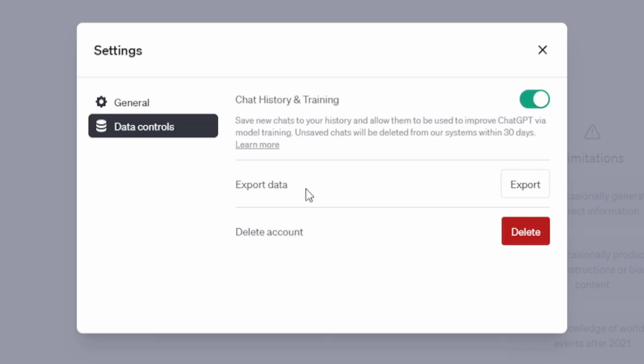And data control. So this is new. I believe they brought this in last month. Very interesting stuff. This is for you guys who kind of want to stay on top of privacy. Basically what this does is there's an option here, chat history and training. So save new chats to your history, which it has been doing, and allow them to be used to improve GPT via model training. Unsaved chats will be deleted every 30 days.